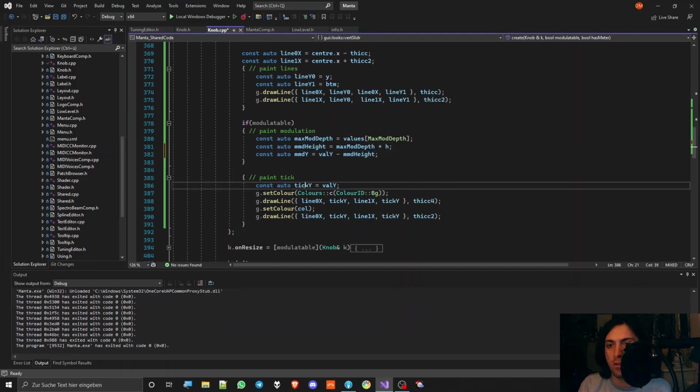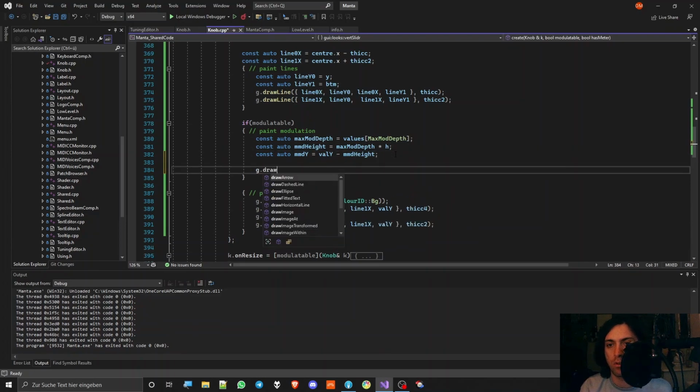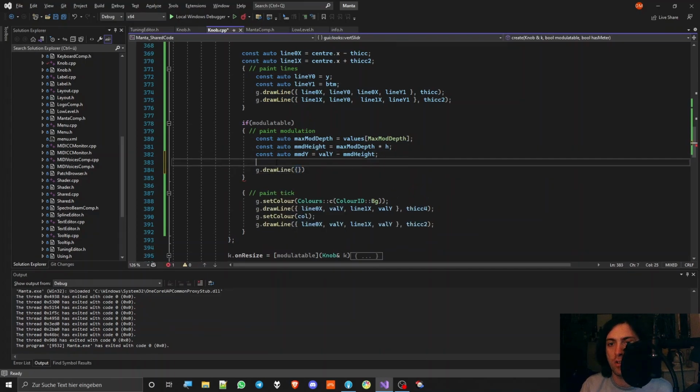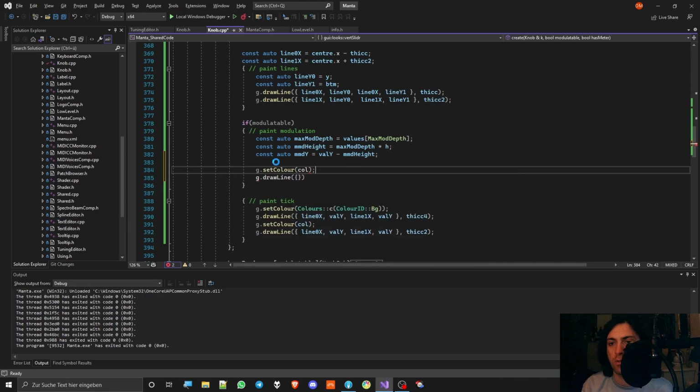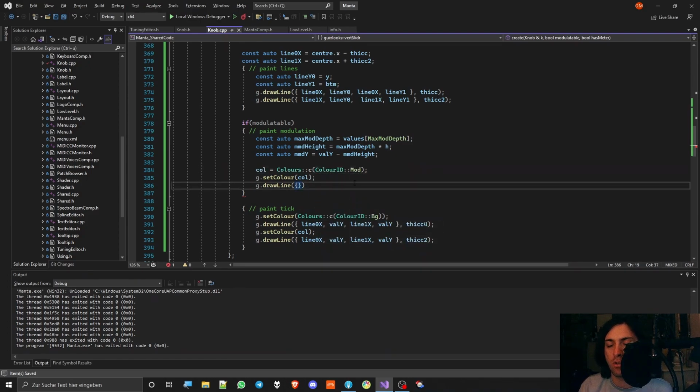By the way, let's get rid of this thing because it's not really needed to put that into another variable. So now we can actually draw this. So draw the line. Oh yeah, we have to change the color actually. Set color to color, and color is going to be colors C, color ID, modulation. Great. So now we are drawing the line.